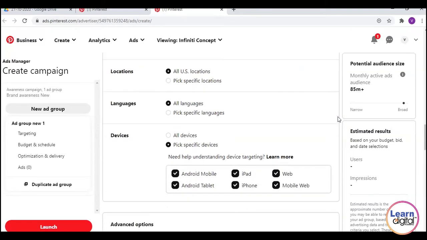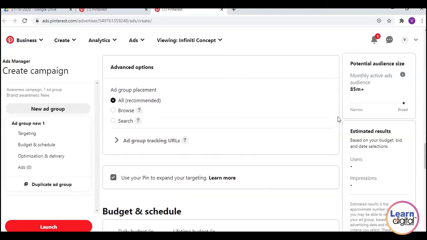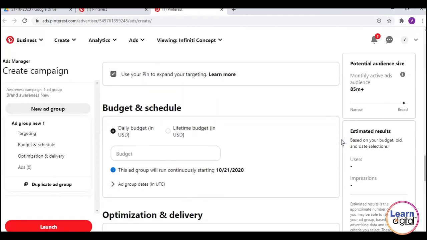Okay. So next one is advanced option, ad group placement, where you want your advertisement to get placed, browse or search. So I recommend always all, because there you are getting a chance of clicks. So select that particular option, then scroll down. Daily budget. What is the budget that you want to give on a daily basis? So let's say $10.